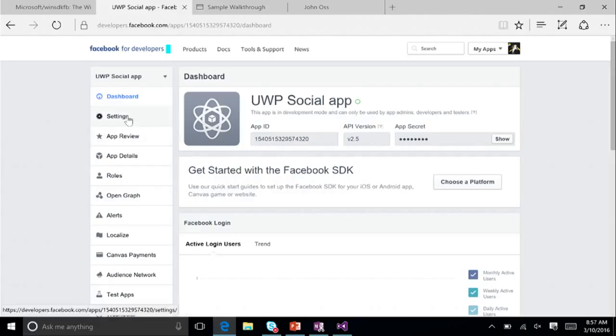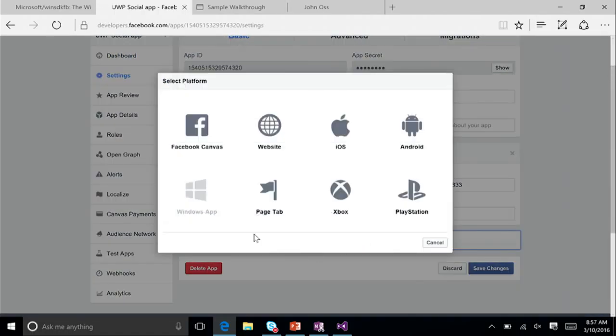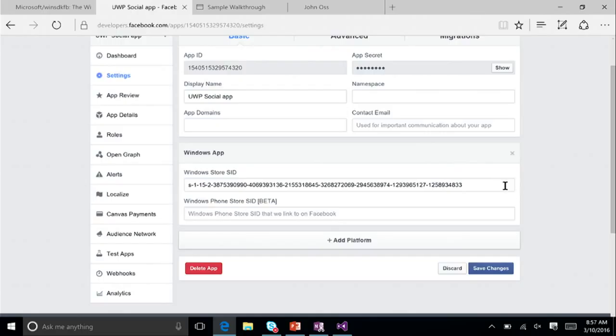There's a few things you have to configure here. Go to the Settings tab, and within Basic, click Add Platform and select Windows App. You can see it's grayed out for me because I've already selected it. You will need to configure your Windows Store SID, and we'll find out how to retrieve that value from Visual Studio in just a minute. If you're developing for Windows Phone, you will also need to configure your Windows Phone Store SID. For this demo, we won't be going through the steps necessary to configure your app for Windows Phone, but once again, all details on Windows Phone configuration with the SDK are available on our documentation page.